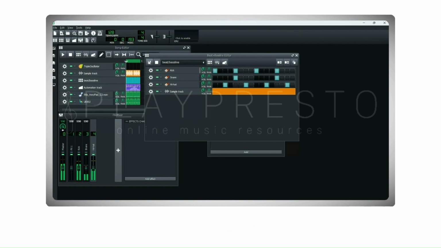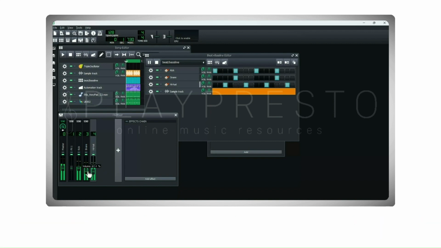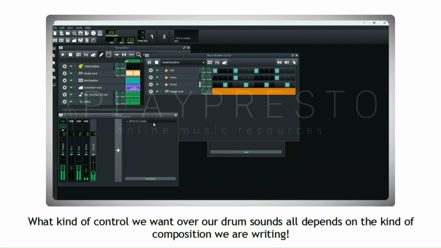Alternatively, we can assign the drum sounds all to one effects track. This will all depend on how much we want to control each individual drum sound. What kind of control we want over our drum sounds all depends on the kind of composition we are writing.